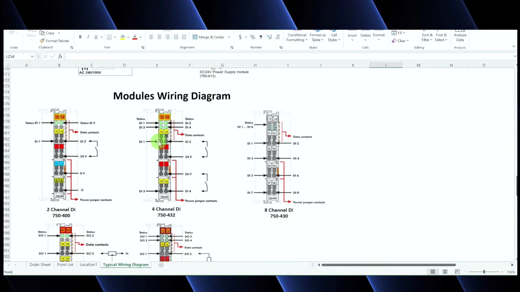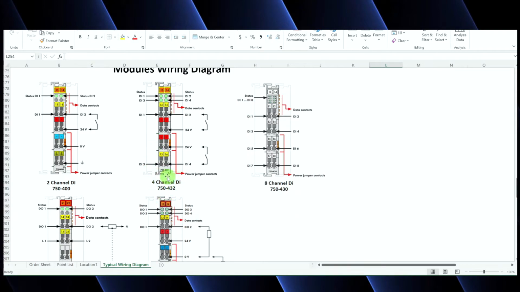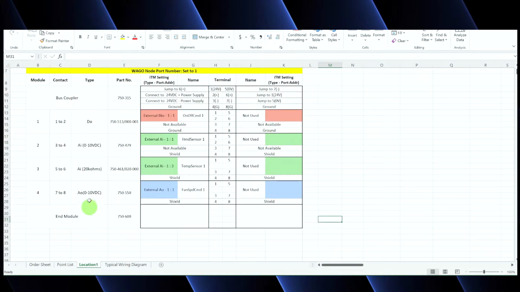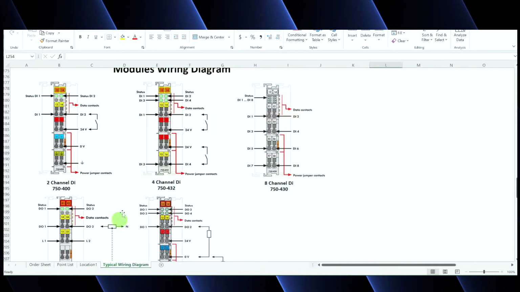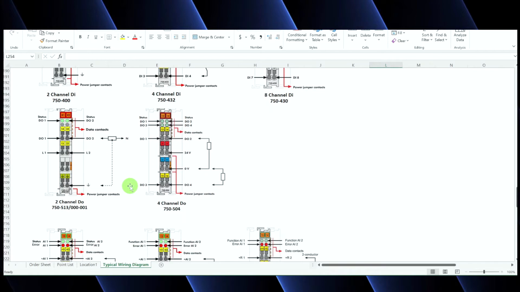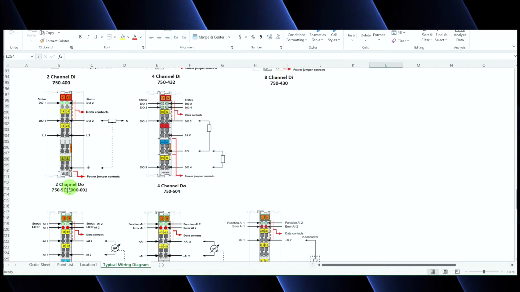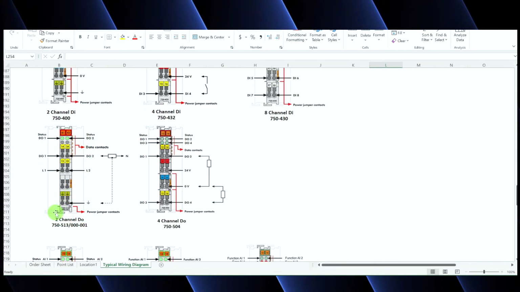The next step is going to be looking for your specific contact. And it's at this point that you want to go back to your location wiring and reference the part number for each of the contacts you have. You have a 750-513/000-001. Find this digital output contact on the wiring diagram. So we're going to look for our 2-channel DO. Here is our DO. We're going to go ahead and follow this wiring diagram for that contact.